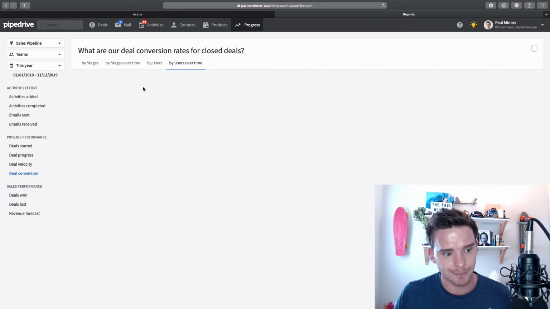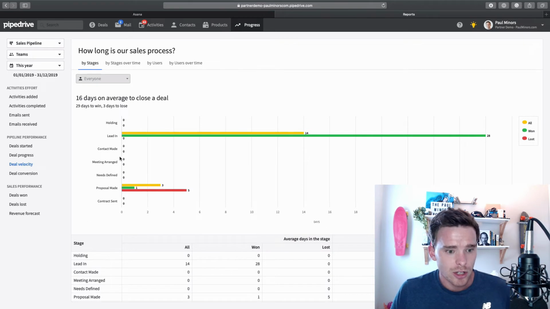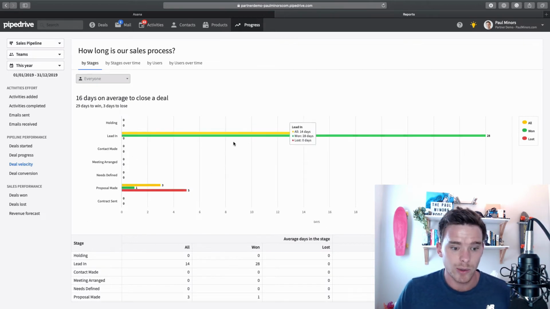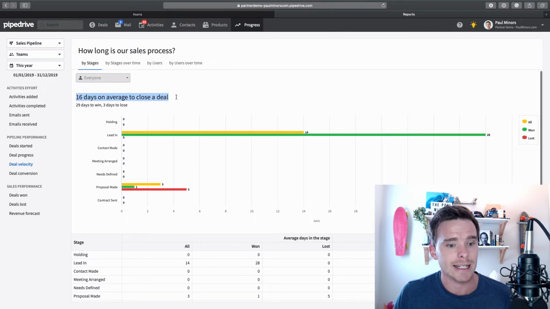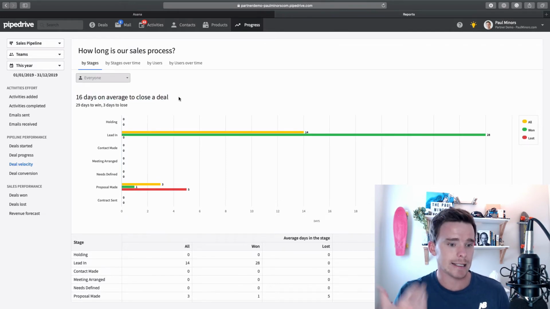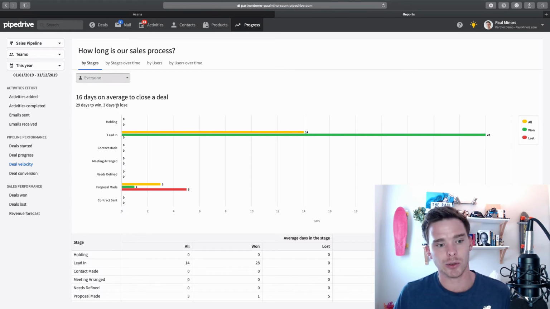Deal velocity, just to go back one. This is just a demo account, so it's not showing that much, but it will populate with data about the average number of days it takes to close a deal. So it's saying 16 days on average to close a deal. That's 29 to win, 3 to lose. So it takes about a month to win a deal. That's telling us a little bit about the lifespan of a deal and how long it's going to take to win. So that's an interesting one to look at.